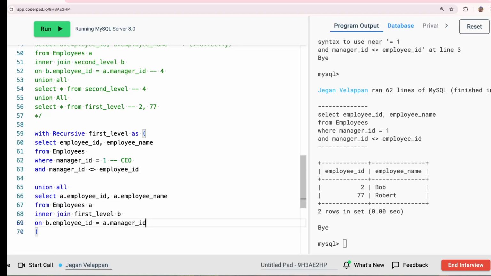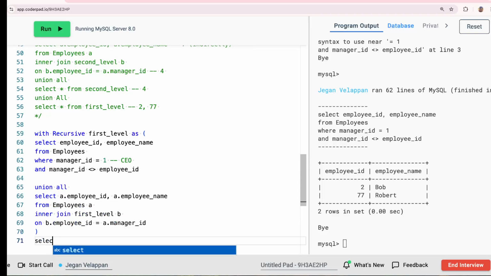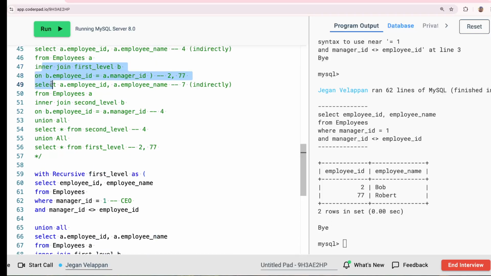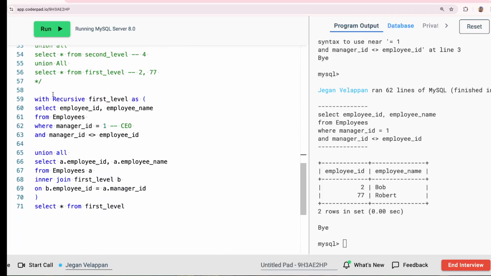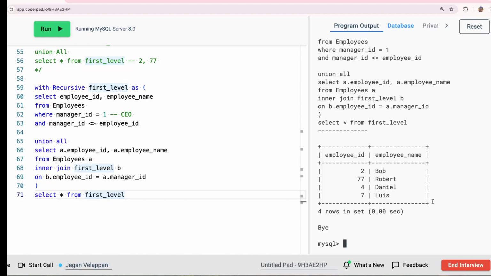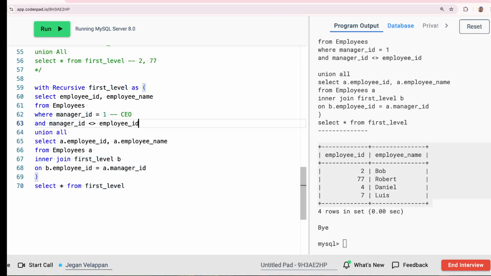Now at the end, I am just going to say select star from first level. We just call the CTE table. So we don't have to do the steps for the 2 and 3 level. We just use the recursive function and call the same CTE table. So it will just loop within. And if you run this, you get the same result. So there is no restriction on how many layers we have to look for.